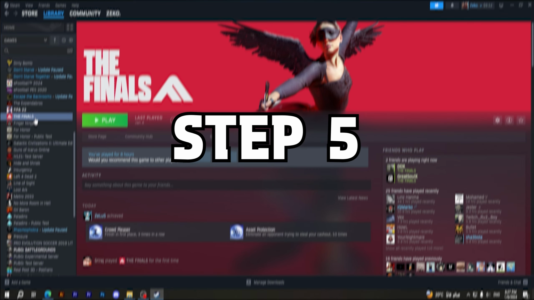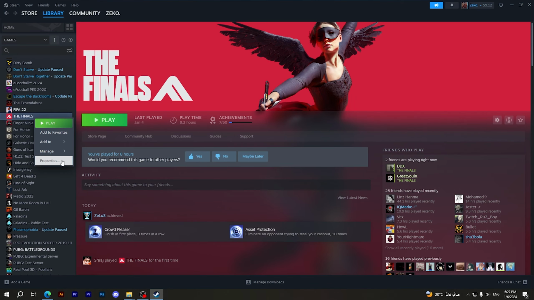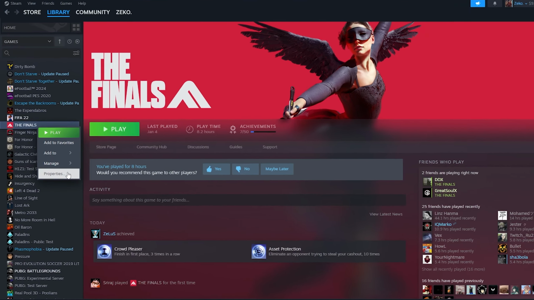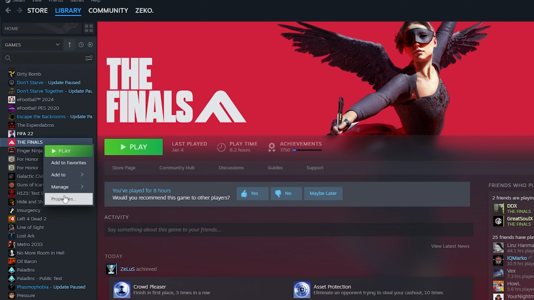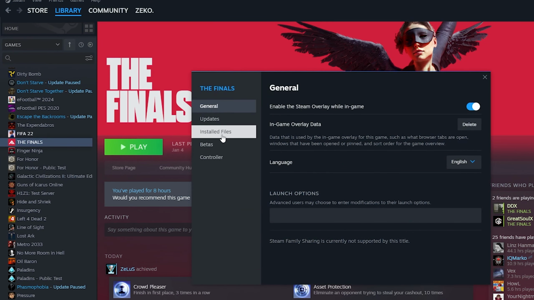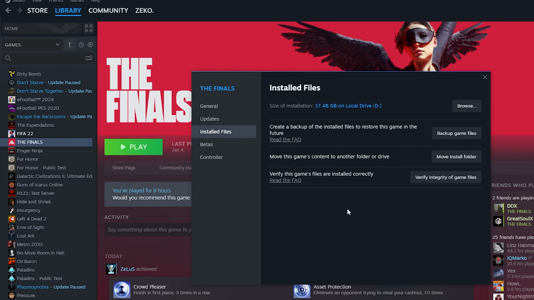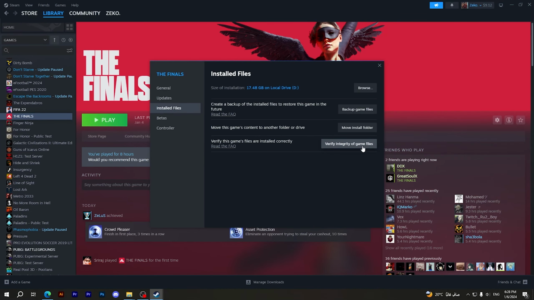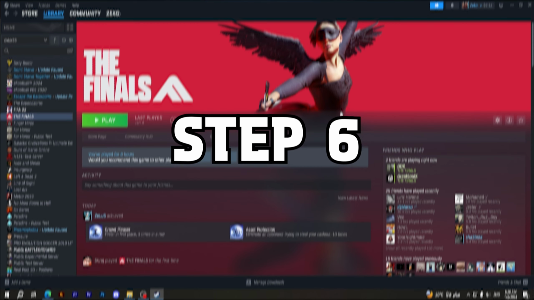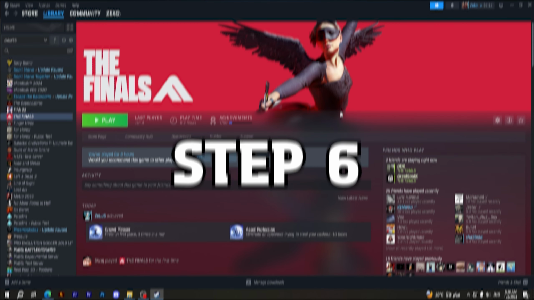You can also verify the game files to solve this problem by going to your library, then right click on The Finals, Properties, then go to Installed Files and click on Verify integrity of game files, and it will take a couple of minutes. After doing this, you can recheck if the game is loading properly or not. Now, if you're still facing the problem, let's jump into another solution.